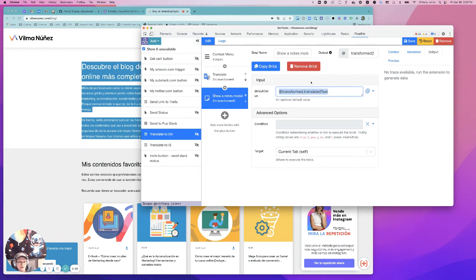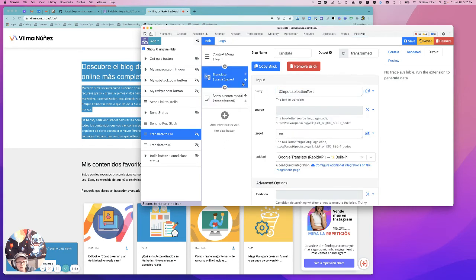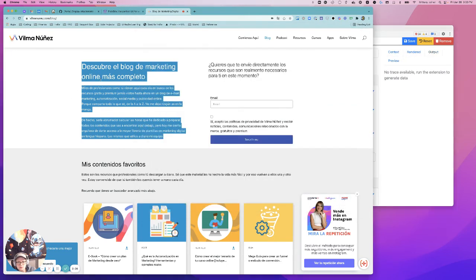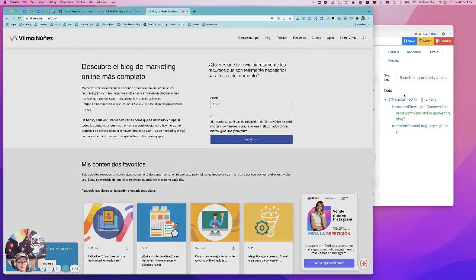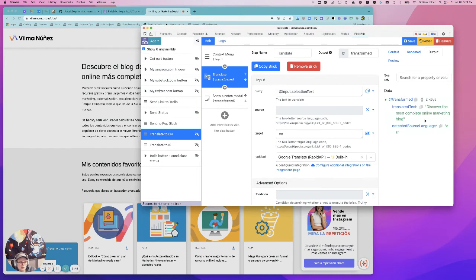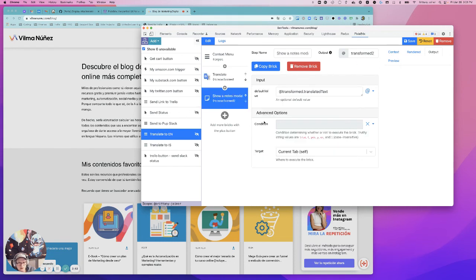To access that, all you need to do is say @transformed.translated_text, and the way you find that is, again, under this transformed, you'll need to run it to be able to see it. So highlight something, click translate to EN, you see it pop up over here. This is basically what it's getting from that brick. And so you can see @transformed is the whole piece here, and then you want to access .translated text. So yeah, that's all it is.